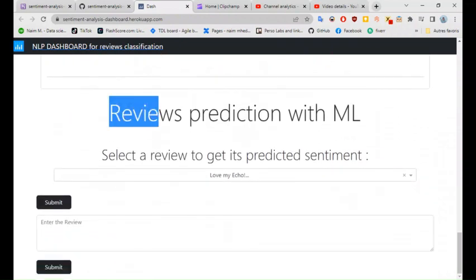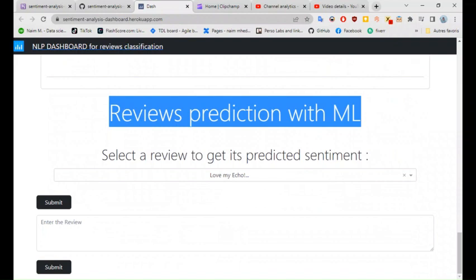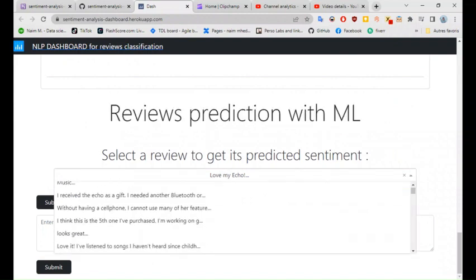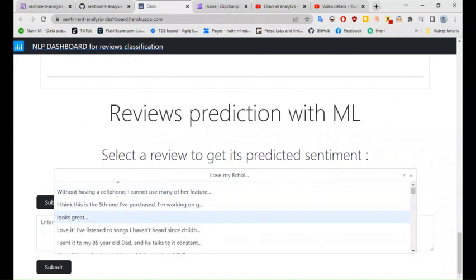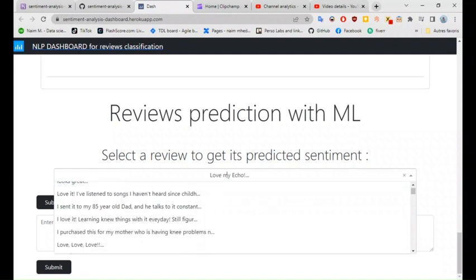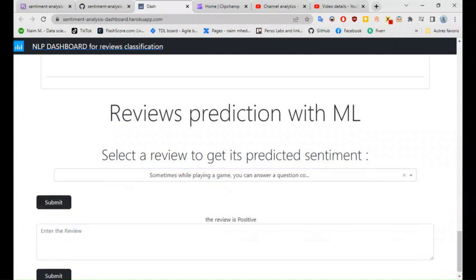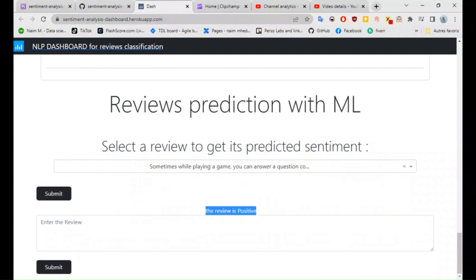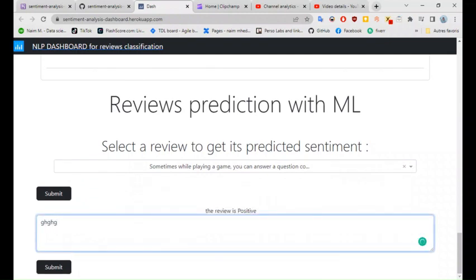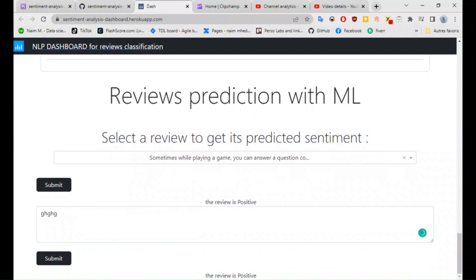Then there's a topic modeling using LDA, and a section where you can select, with this drop down menu, a review, and you will get its sentiment. And here you can also enter your own review and you will get its sentiment.